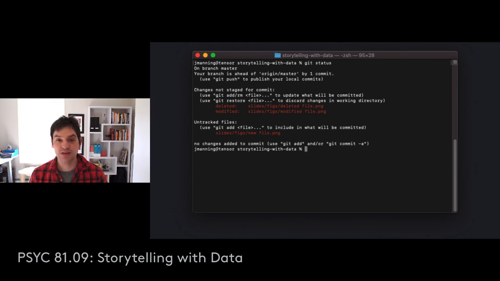The status command also prints out helpful hints for how to handle these messages. For example, the status command will print out instructions for restoring deleted files, adding new files, and logging any modifications to existing files as appropriate. In the next video, we'll review some commands for modifying your repository.